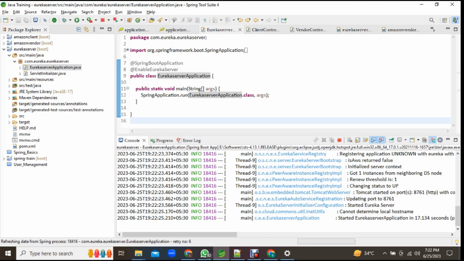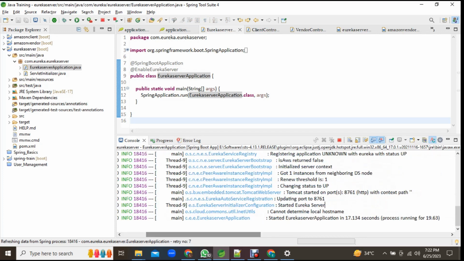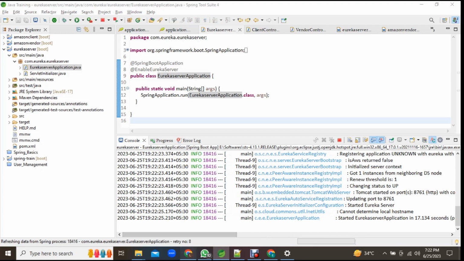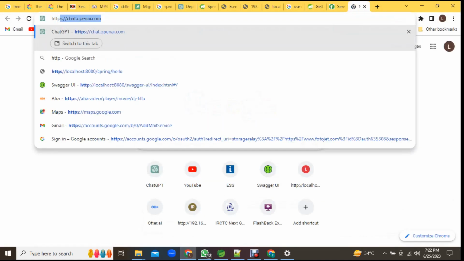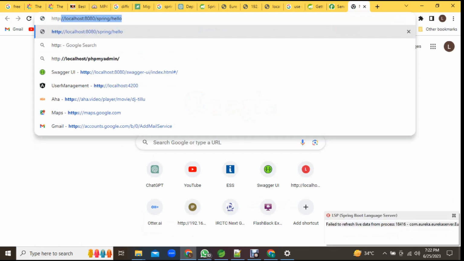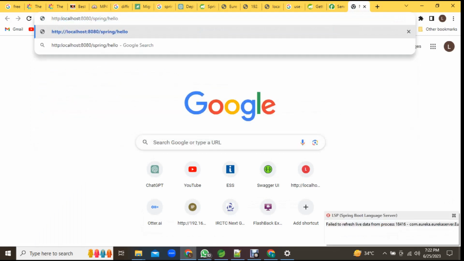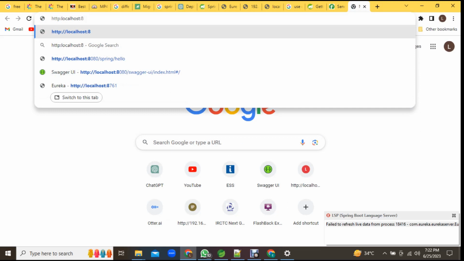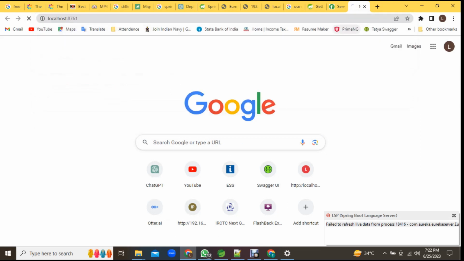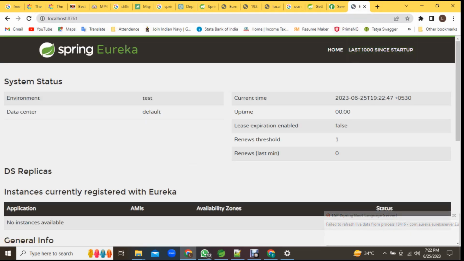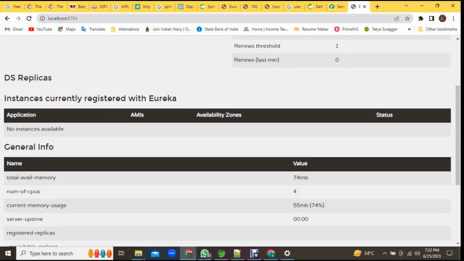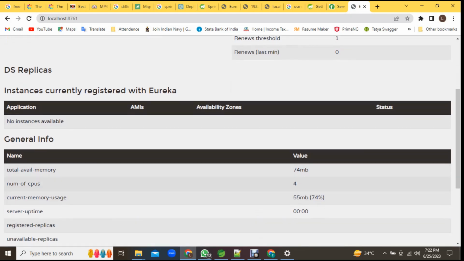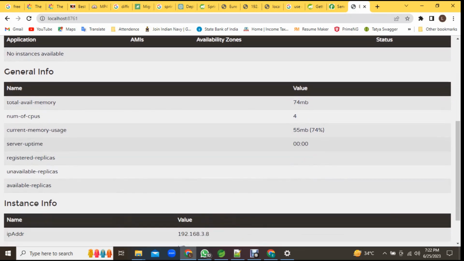Okay, so you need to confirm whether it is started or not. Let's go to the Chrome browser and go to http://localhost:8761. The port is 8761, right? If you open it, you can see the Spring Eureka is up. But currently no instances are there. Why? Because we have not registered any services into this server.